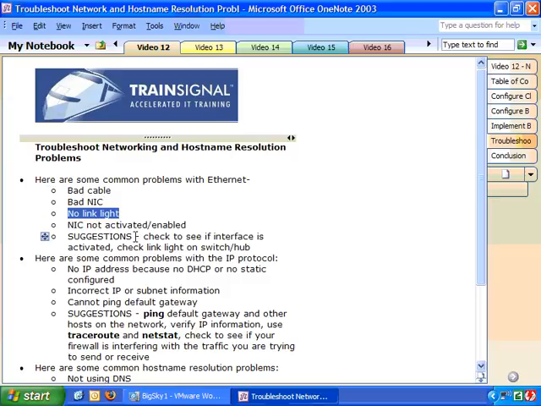Now, something else to know is the NIC may not be activated or enabled. I showed you on the network configuration tool, the graphical tool, you can click on the NIC and activate or deactivate. Well, sometimes it's deactivated. You need to make sure it's activated. So my suggestions for any Ethernet or physical layer problems are to check and see if the interface is activated. Check the link light on the switch and the hub. If you don't have a link light, you know it must be a cable, a NIC, or a switch or hub port.